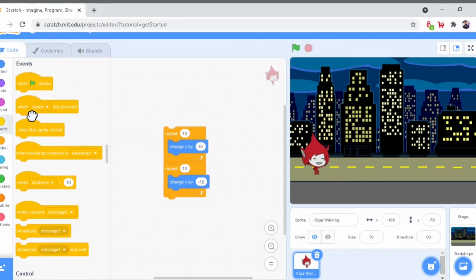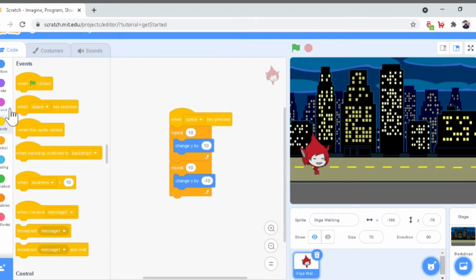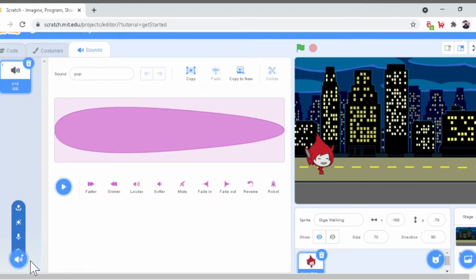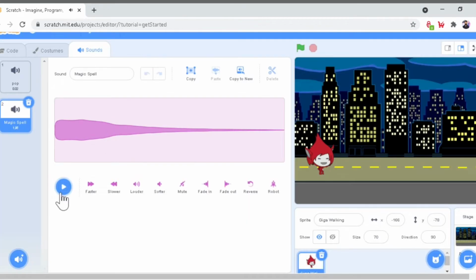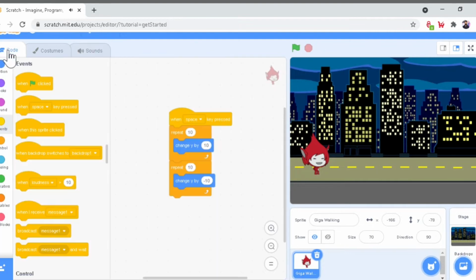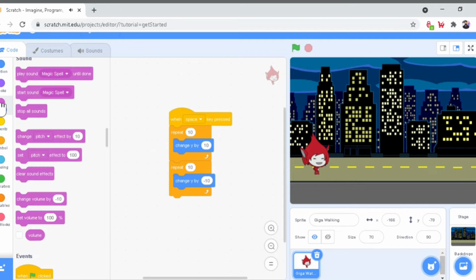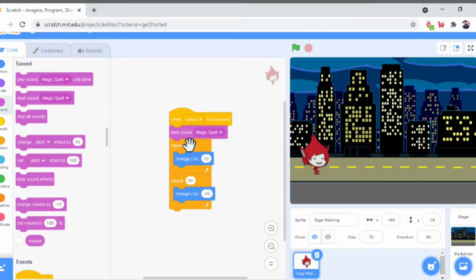It would be fun when we add when space key pressed and also a sound. I am choosing magic spell. Start sound magic spell.